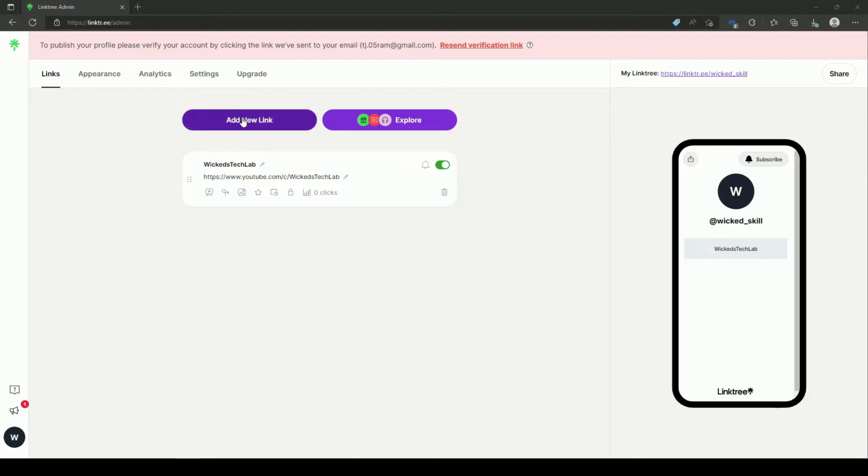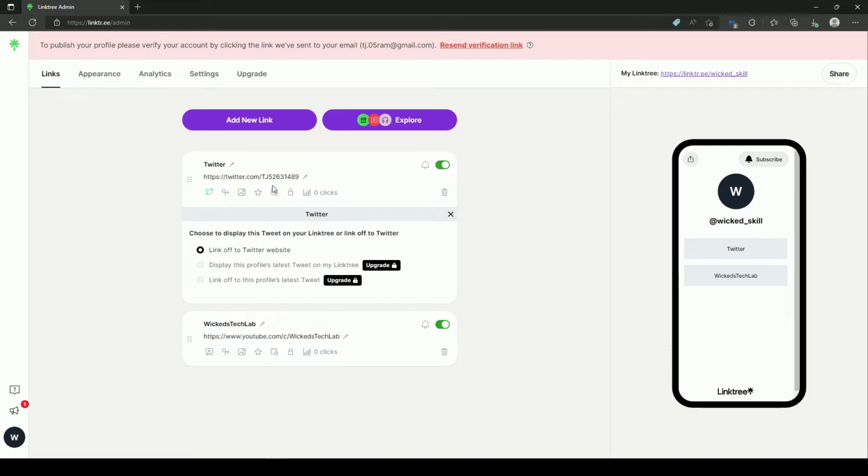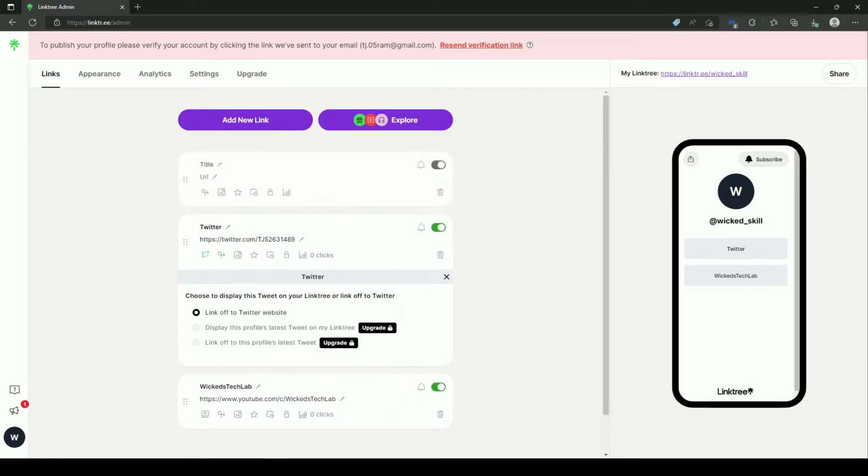I'm going to go ahead and add a new link here. And this next one's going to be my Twitter. I'm going to hit the edit button next to the URL. I'm going to drop the link. When I go ahead and click off of it, it's going to add it. Then we're going to add new link. I'm going to grab my TikTok URL. We're going to hit title, TikTok. We're going to go to the URL and we're going to paste it, and we're going to click off. You're going to go ahead and add the links to all of your pages.